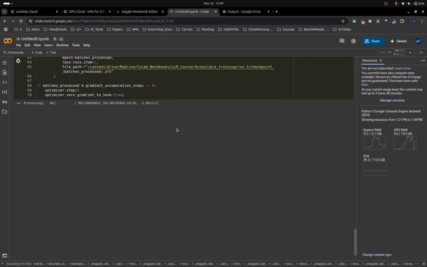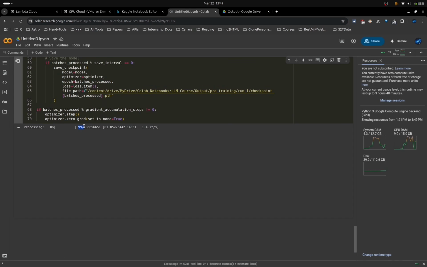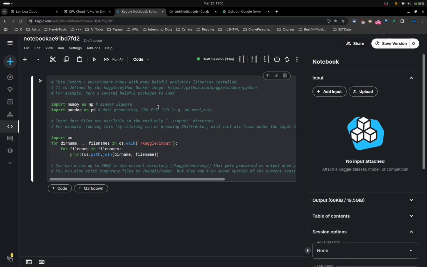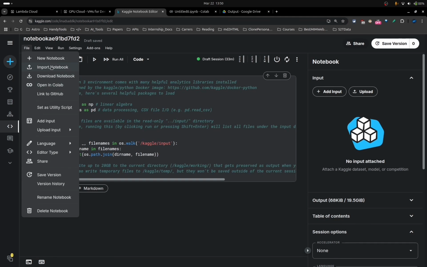So let me go down. Okay, so now we are evaluating the model because we have reached the 100th iteration. Now let's wait for some time and I will come back. Or actually, let me just show you the other providers. So here we have Kaggle. Here you can create a notebook, or if you want, you can upload your own notebook.